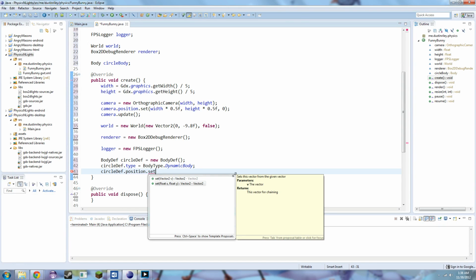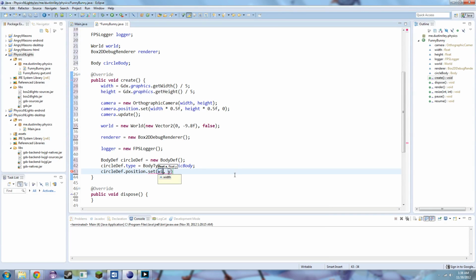The next thing that the circle def actually controls is the position. So we will set the position with the width divided by 2 and the height divided by 2. So we'll put that basically at the middle of the screen, essentially.